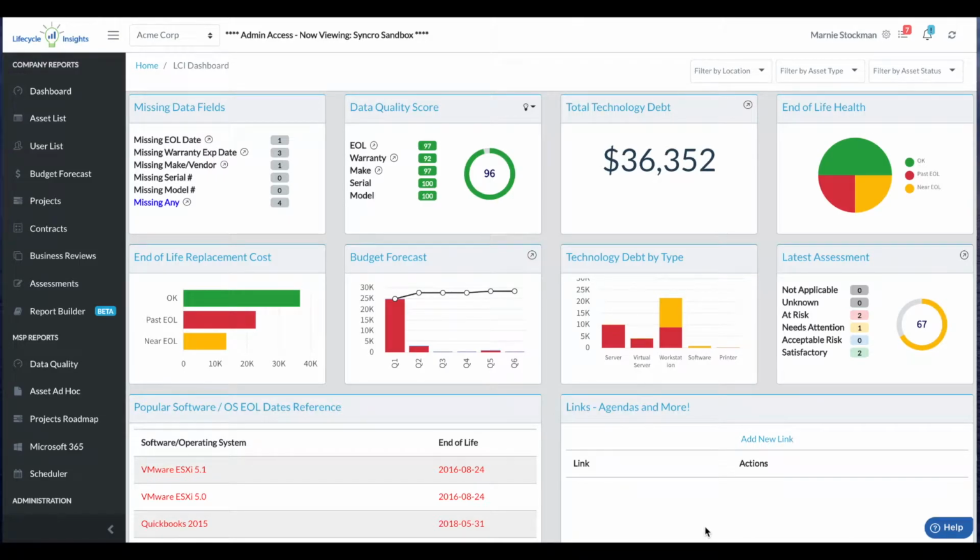Lifecycle Insights, we are excited to release the beta version of our report builder. If you have already submitted a ticket or an email to support@lifecycleinsights.io, when you log in, you should see the new report builder beta option in the company reports in the left-hand navigation. If you do not see it, then send us a quick note, support@lifecycleinsights.io, and we will turn it on for you straight away.